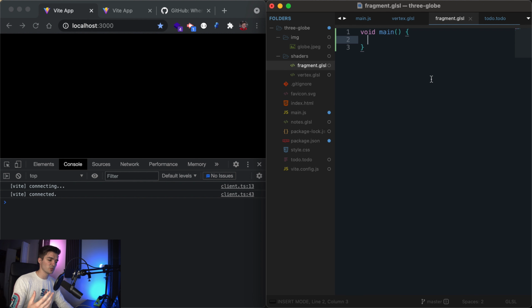So rather than setting some sort of position, we rather want to set a GL frag color and make sure that these are uppercase. Otherwise, this is not going to work. The F and the C. What is a frag color? It's basically the pixel color.